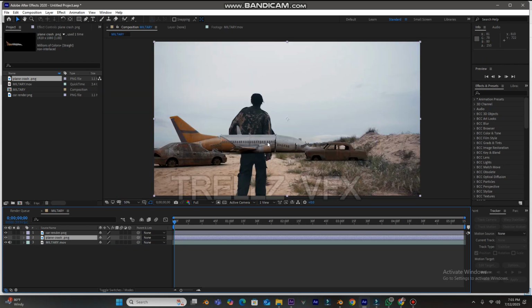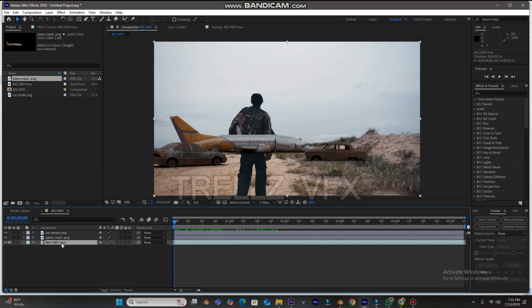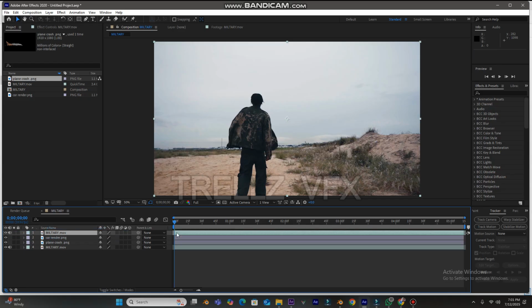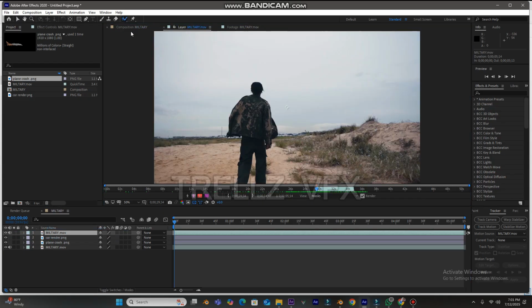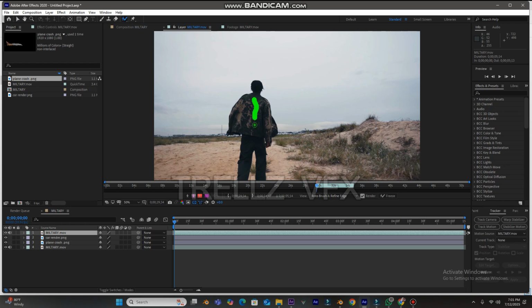If you check, the whole thing is just obstructing each other. You can see the guy is behind the plane, which is not supposed to be. The guy was supposed to be in front of the plane. So what we need to do is rotoscope this guy out so we can place him in front of the plane. Select the clip, which is the military one, duplicate it by pressing Ctrl D, then take this upwards, double click on it, select the roto brush tool and just swipe on his body.